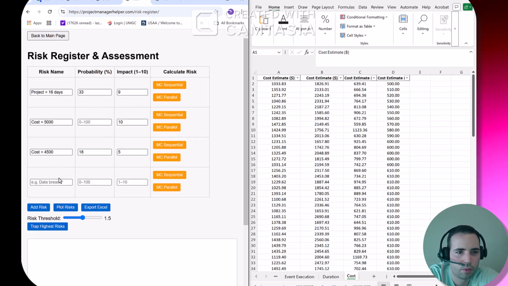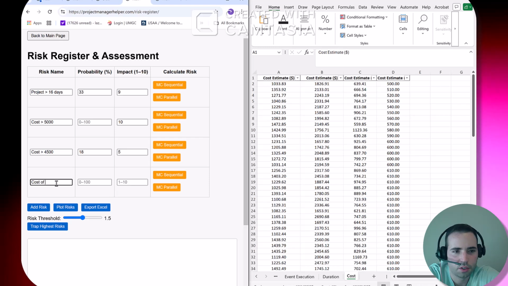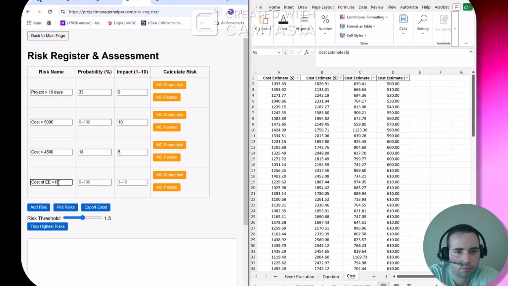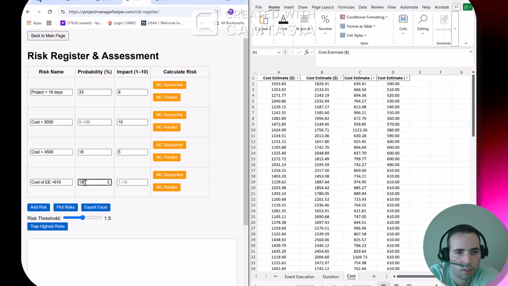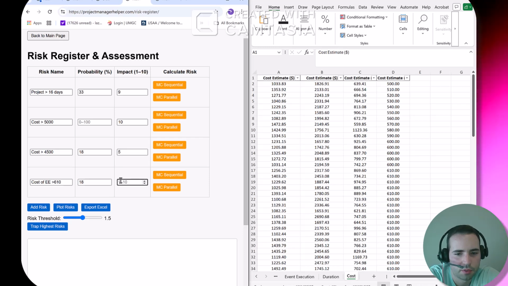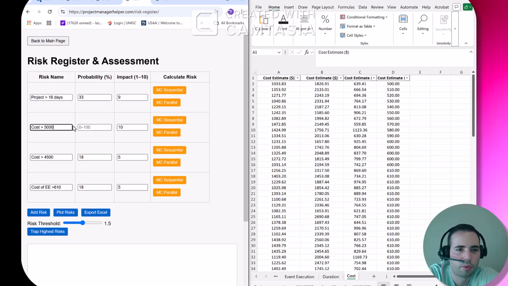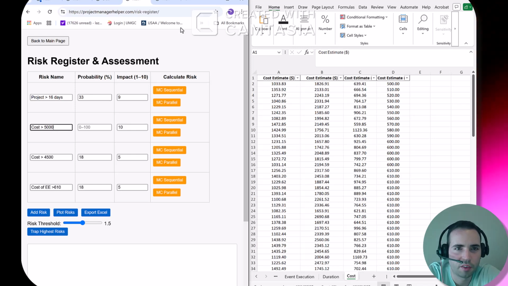Sorry, what did I do? Okay. Cost of EE over 610, was it? The probability was 18 and the impact was 5. Now we'll measure the entire project, the risk of the cost being over 5,000.